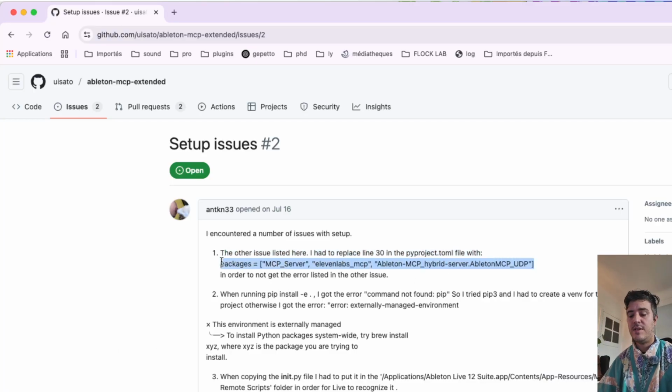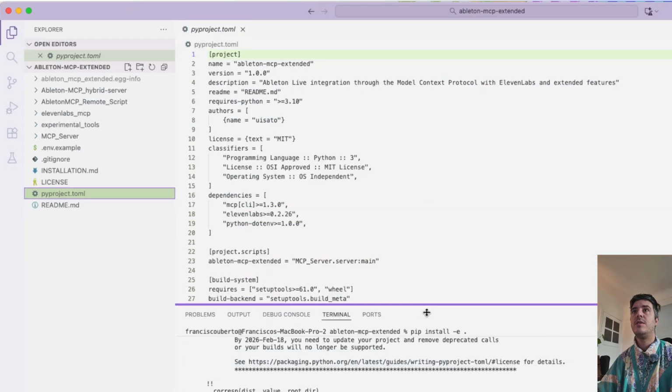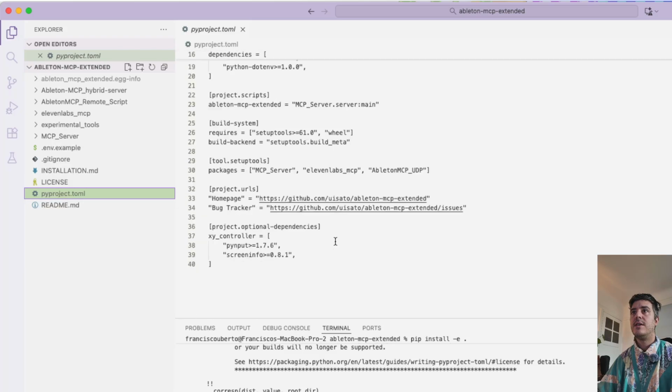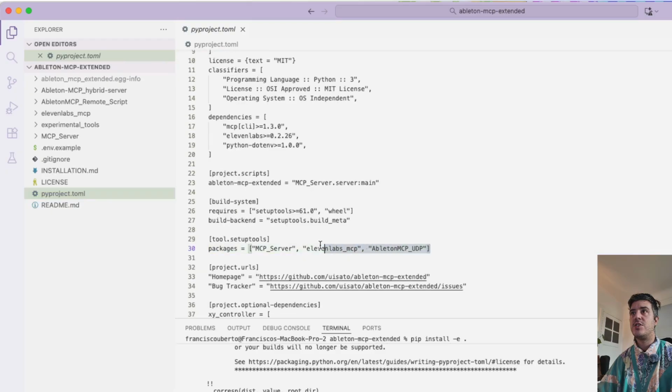Okay, let's go, trust this good old Samaritan. So line 30, he used this. Let's go to Visual Studio Code, let's go to the pyproject.toml, and line 30, packages. Here, he replaced it with that. Save it. Never punny. Internet joke.